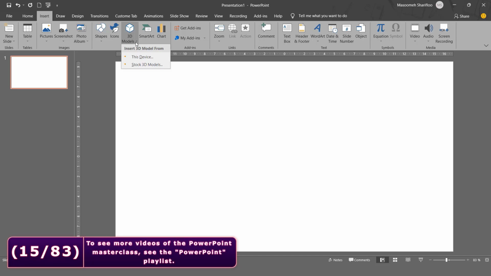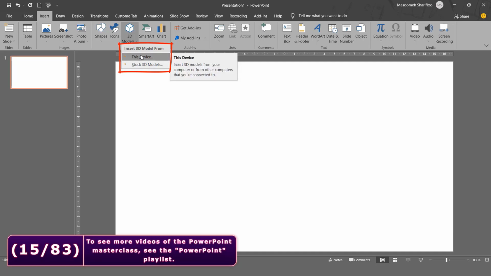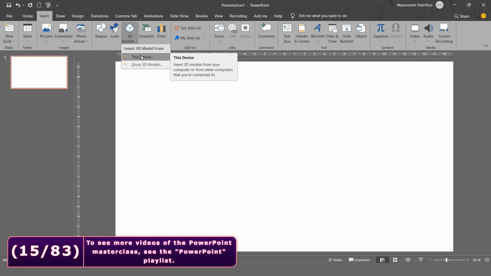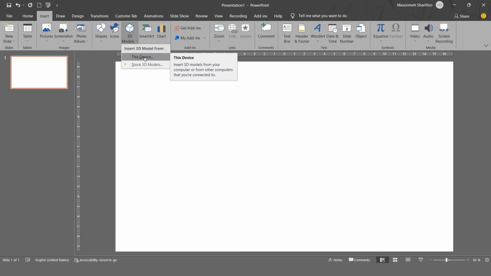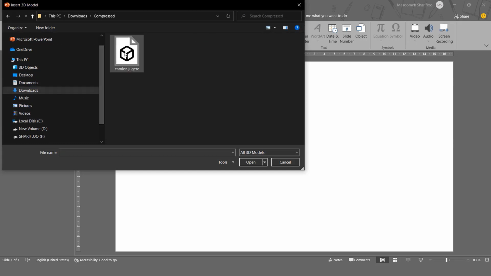So when you click on the 3D models, one menu will open for you and asks you in what way you want to add your 3D models into your slides. If you have made a 3D model or you have prepared it before and the file is saved in your computer, you can click on this device option to add the 3D file which is saved on your computer to your slides. I have downloaded this 3D file before, and now in order to add this 3D file to my slide, I click on the insert option.